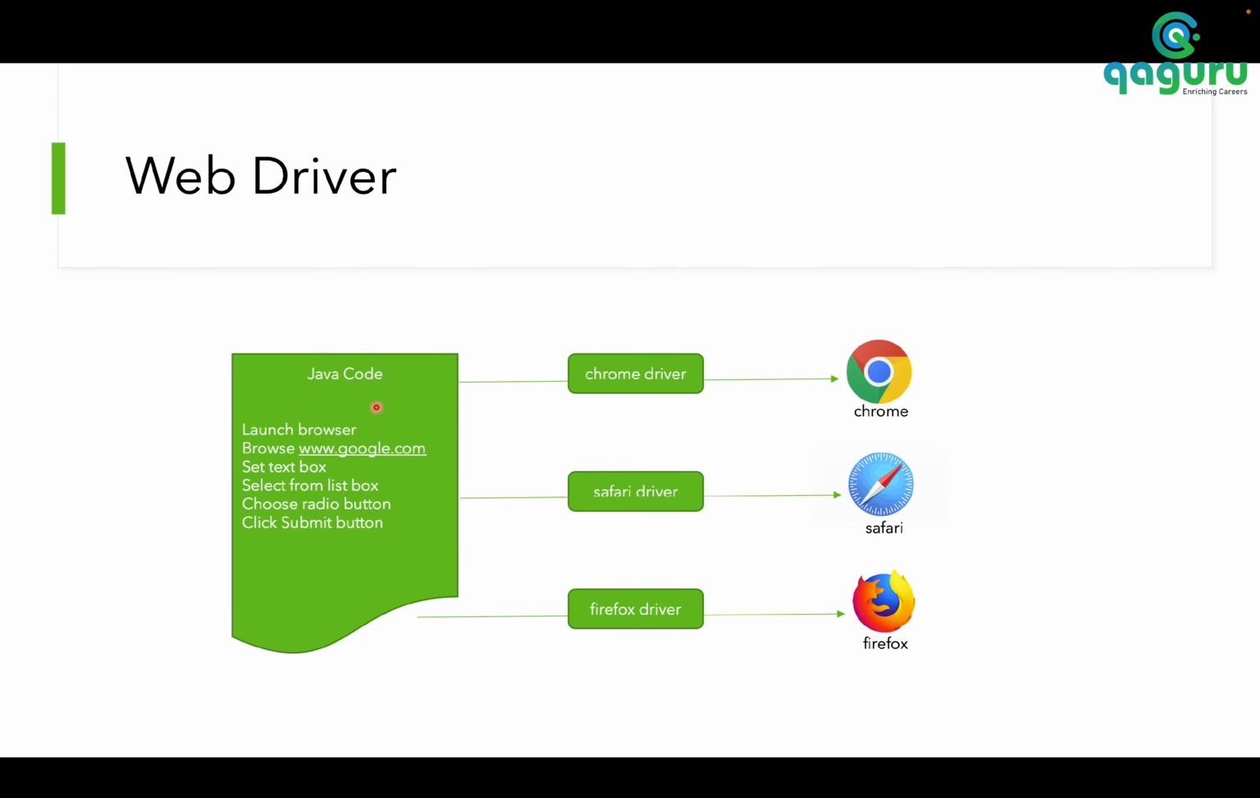Say, for example, you are giving a command to launch a browser. If you are giving it to Chrome driver, it will convert it into a format that Chrome understands. Next time, if you need to change your browser to Safari, what you need is a Safari driver, so that this driver will convert it into a format that Safari understands. Likewise, for each browser there has to be a driver, and this driver will take care of converting your commands into a format that each browser understands.